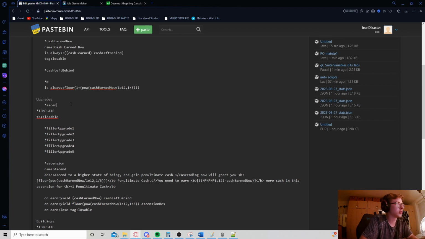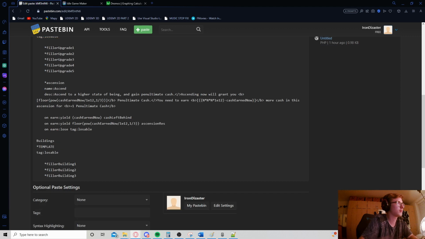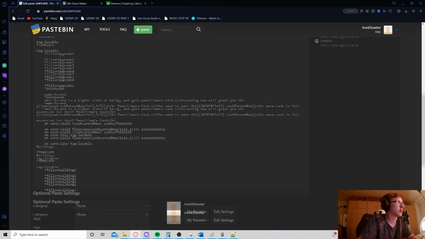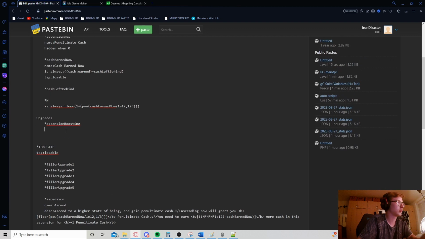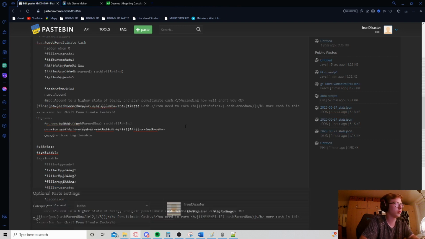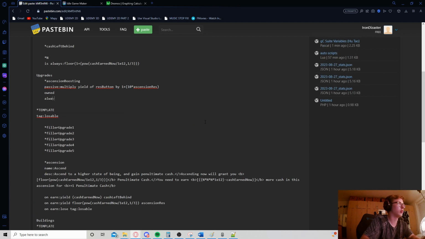So let's just name this upgrade Ascension Boosting, and let's create some space because this space bar is acting up. But let's add a passive effect which multiplies the yield of my button, so res button, by 1 plus 10 times Ascension res. Now this 1 plus here is just so that we don't multiply by 0, because then, well, it would kind of halt our production, wouldn't it? So let's have this be owned, and let's also have it be always hidden.